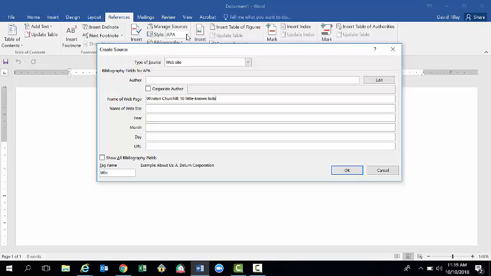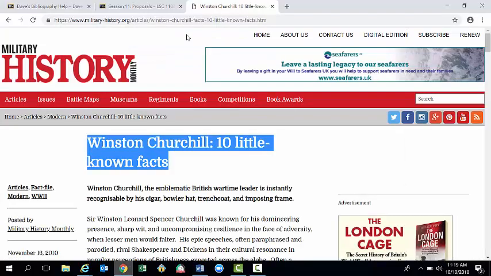What's the next section that we need to fill out? So it's going to be name of website. Let's navigate back. Once again, here we have it, Military History Monthly. So that's the name of the actual site where all these articles and information are stored. Military History Monthly.